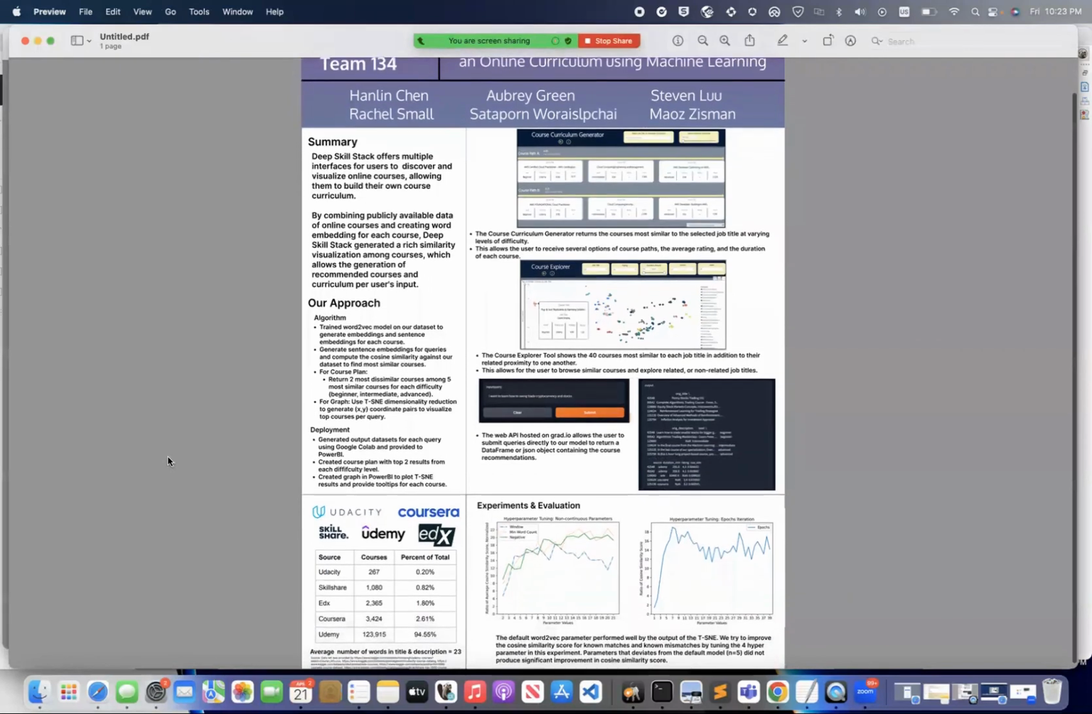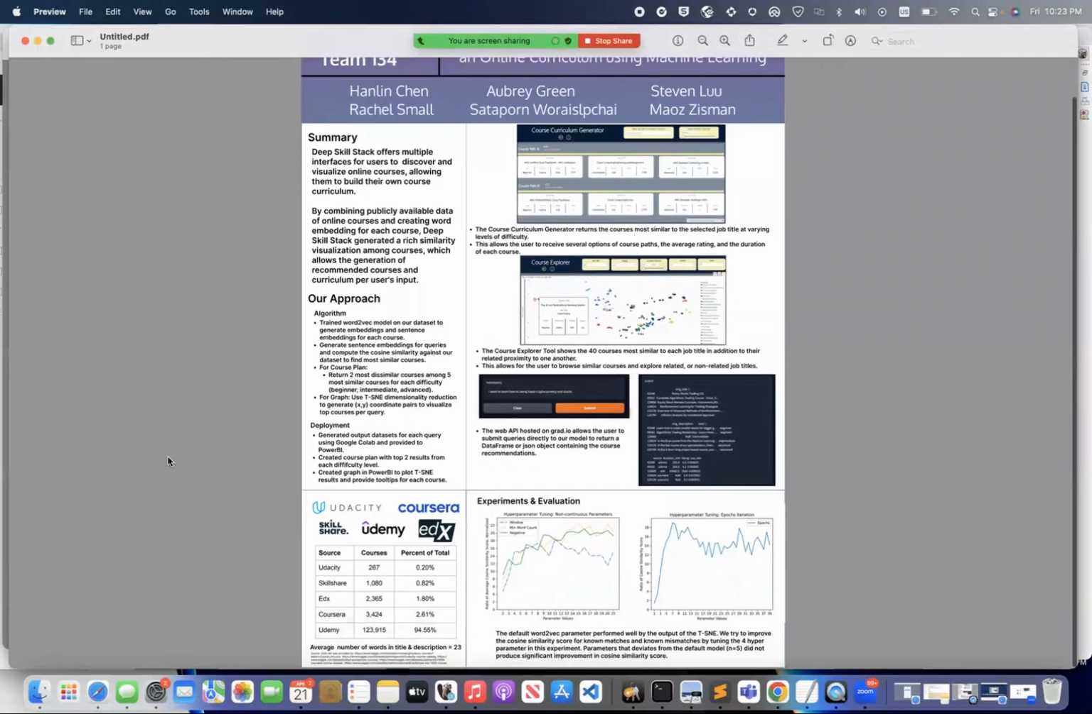So we're building a visualization and recommendation system to help these students navigate large catalogs of online courses, hundreds of thousands of rows across different learning platforms such as Udemy, Udacity, and Skillshare.